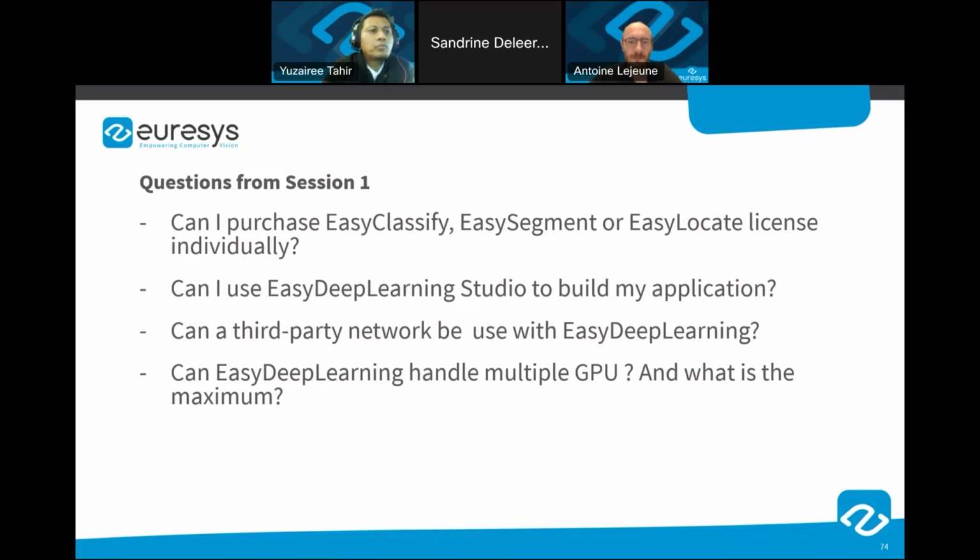Okay, for the last 2 questions, can a third-party network be used with Easy Deep Learning? And can Easy Deep Learning handle multiple GPU, and what is the maximum? For these 2 questions, I let Antoine answer, and after that, he can move on to today's session immediately.